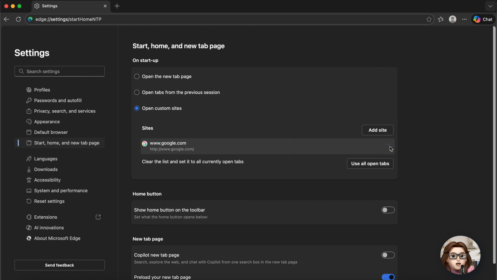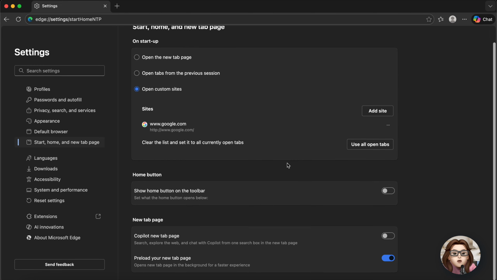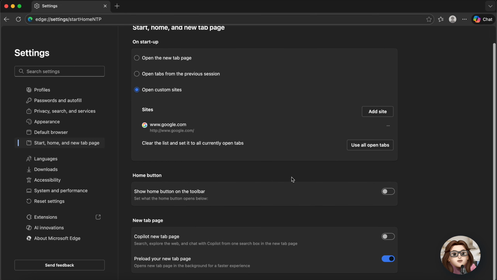That's it. Open Settings, go to Start, Home and New tabs, choose Open these pages and add your preferred website.